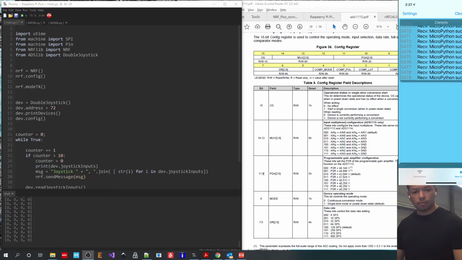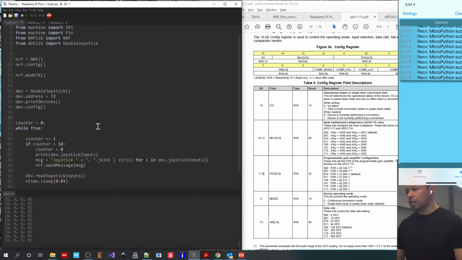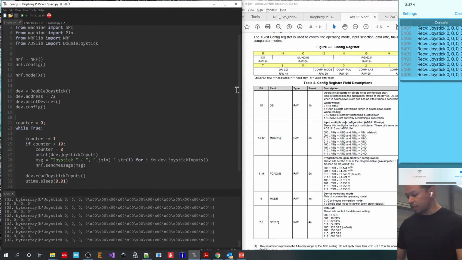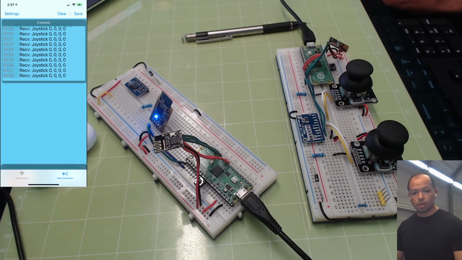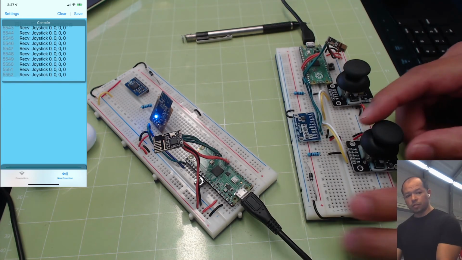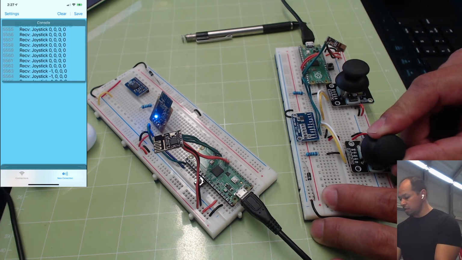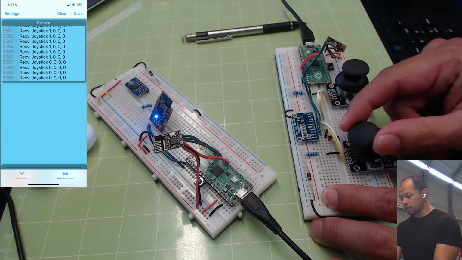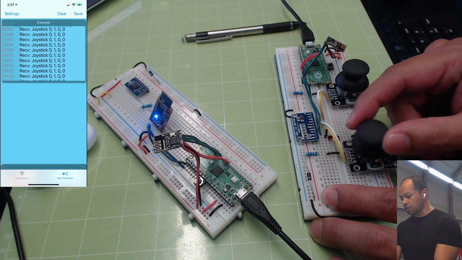Let's show the phone and compile this and see if it's going to work. Run it. And it's popping up on the phone, as you can see. So if I move, let me switch my view. So there's the phone. If I move this joystick to the left, you can see it's -1. To the right, it's +1. Forward, second column is 1.